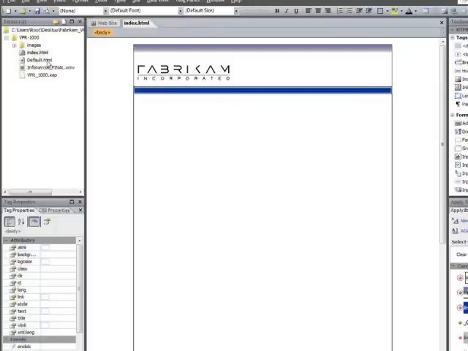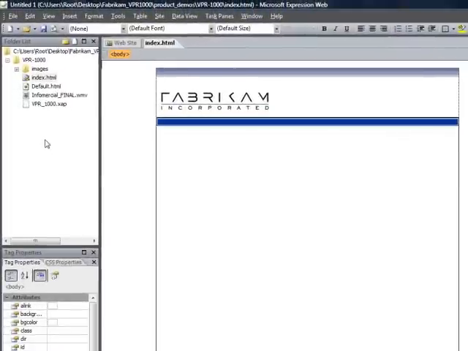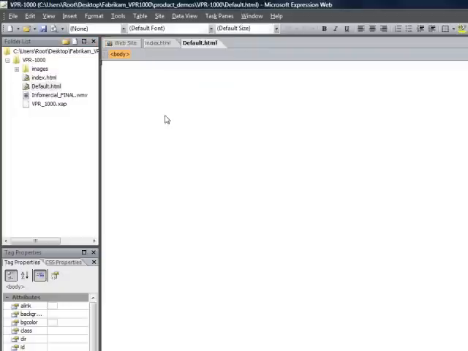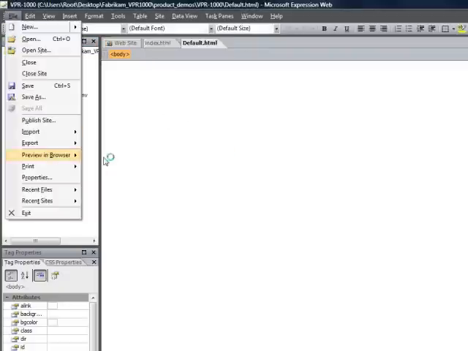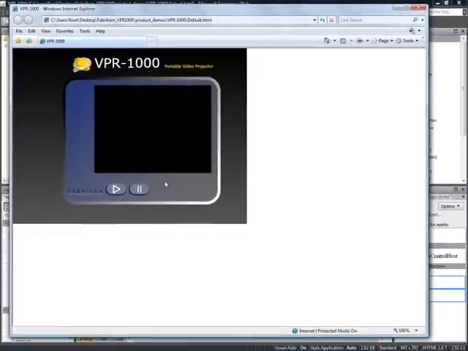And you'll now see that they're added to our current website. This is really just a copy and paste. If we double-click on default.html, we're not going to see anything. However, if we choose File, Preview in Browser, we now see the exact same thing that we've seen before.